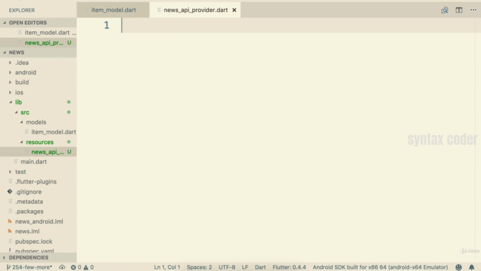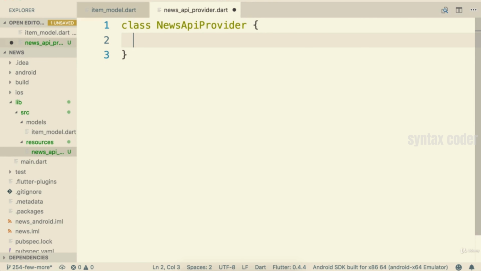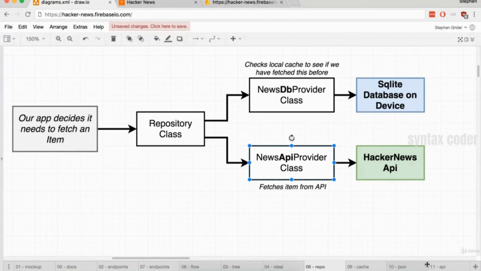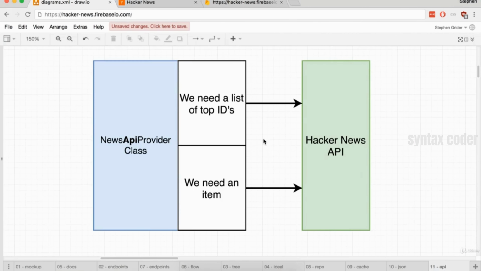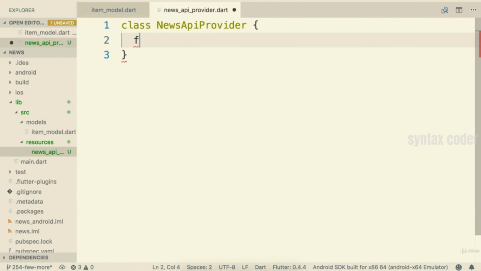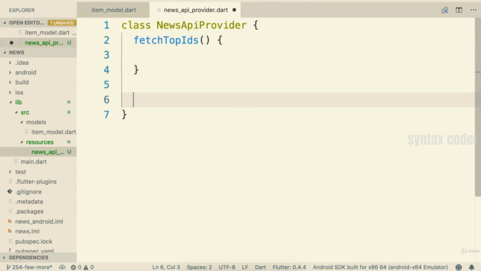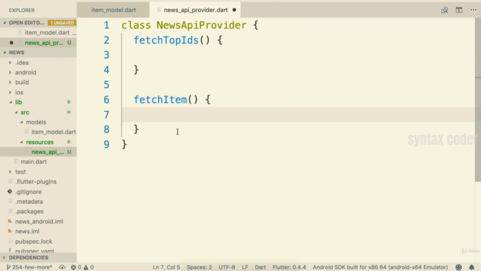Then inside this file, we'll get started first by creating a new class called NewsApiProvider. So this class is going to have two methods associated with it, one that is going to fetch all the top IDs and one to fetch an individual item. Let's define both those methods right now. So inside of here, I'll say fetchTopIds. I think that's a reasonable name. And then I'll create a second method of fetchItem. And I think you get the idea of what each of these is responsible for.